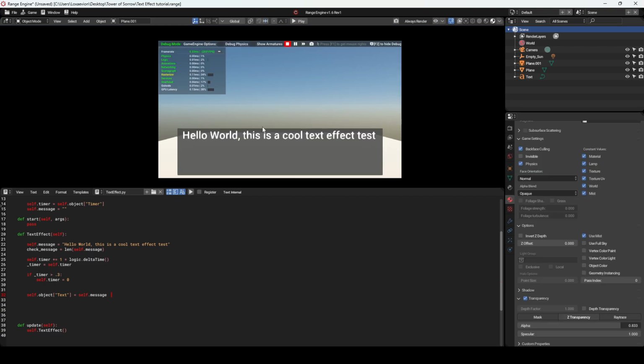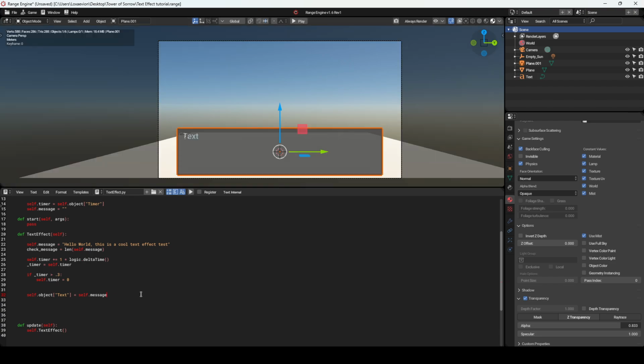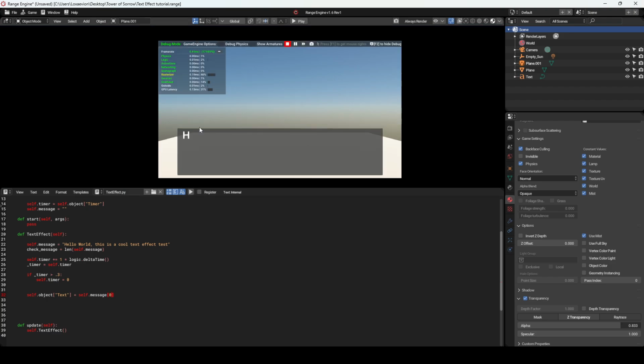But we actually want our effect to work here. In order to do this, we're going to want to get each letter in our string and increment them over time. So to get the letter in our string, we can go onto the end of our message, our self.message, and we're going to put on some square brackets. This is going to access the message as a list. To test this, we can do 0, because 0 is going to be the first character in our message. And if we press play, we have our H in here for our hello world.